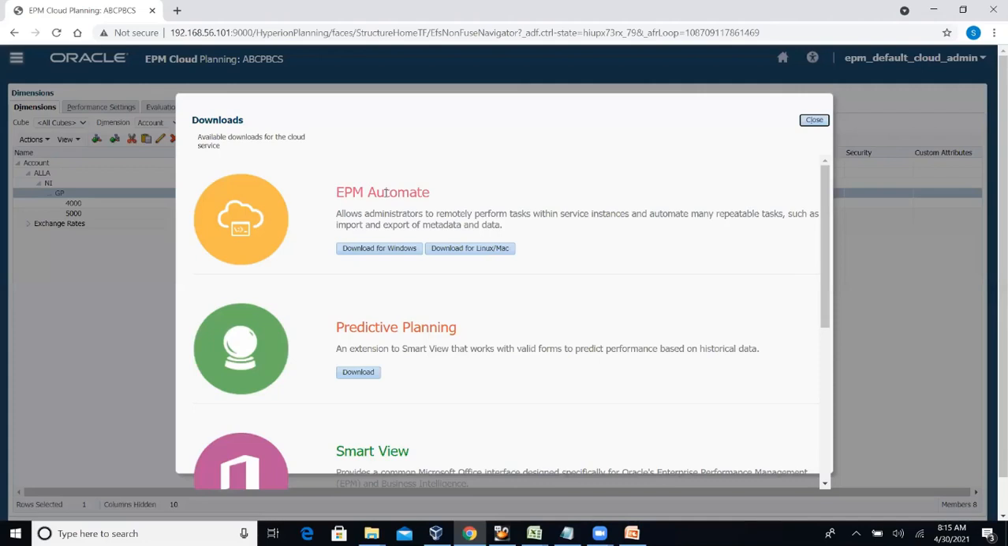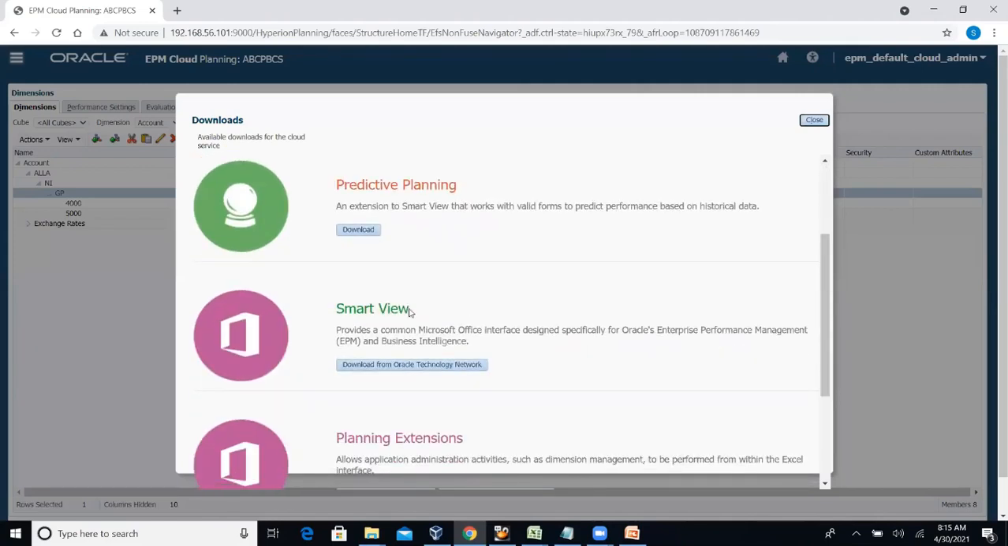EPM Automate is one of the supporting tools to load data, metadata, and snapshot backups. Everything we can do using EPM Automate. The main purpose of EPM Automate is automation of tasks. Okay. And the second one is SmartView.